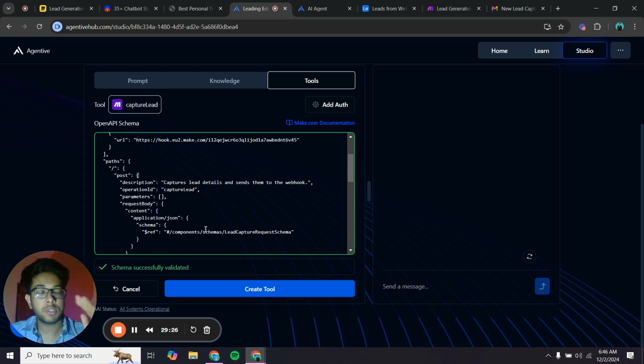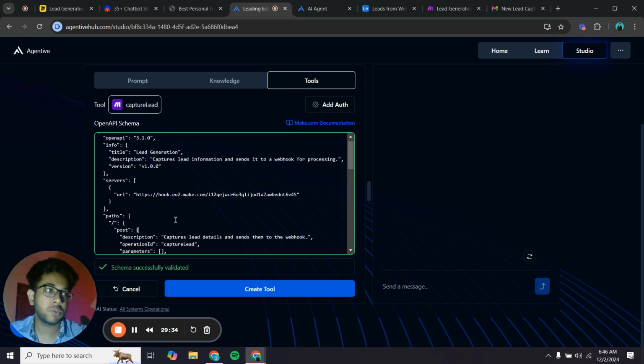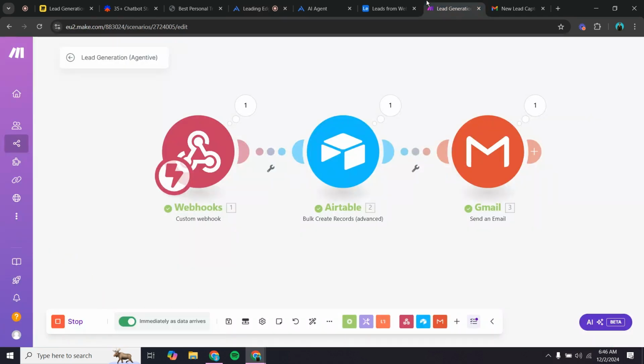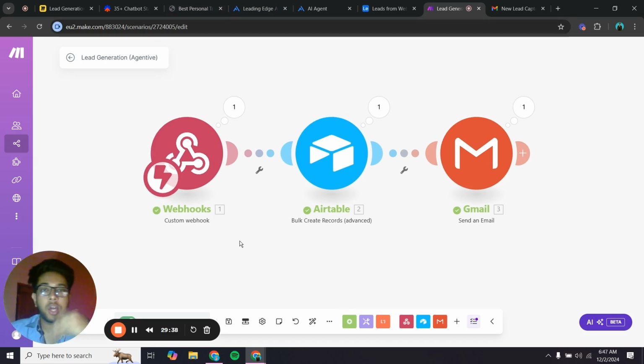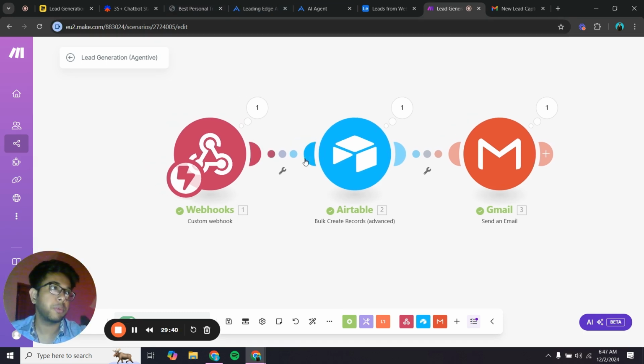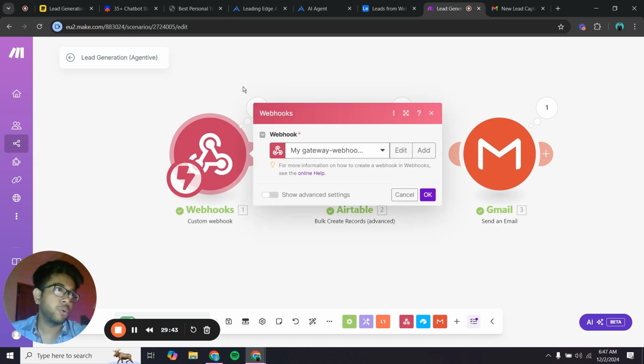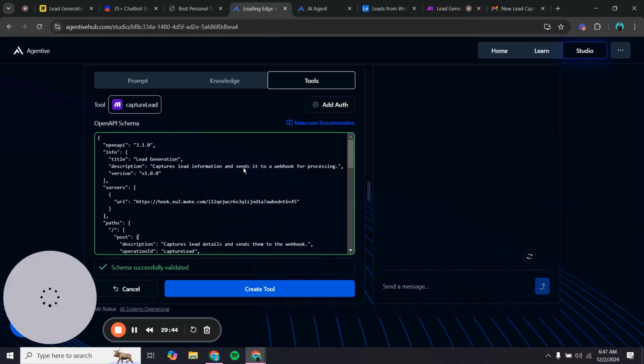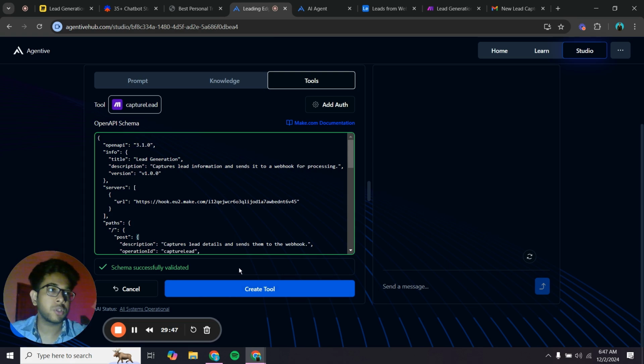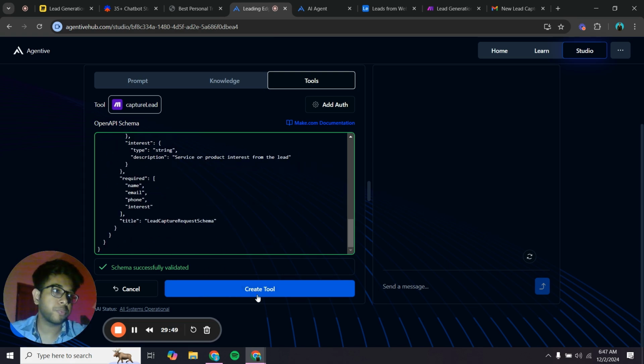So you can actually paste this into ChatGPT and ask that I want to collect this type of information instead of this, and it will do just that. ChatGPT will modify the schema, and you can simply copy the schema and paste it over here. Once you're done, you can just head over to your scenario. I'll of course explain the scenario in the later part of this video, but just copy the webhook and paste it over here, and you're good to go. Now after that, you can just click on create tool, and you're good to go.